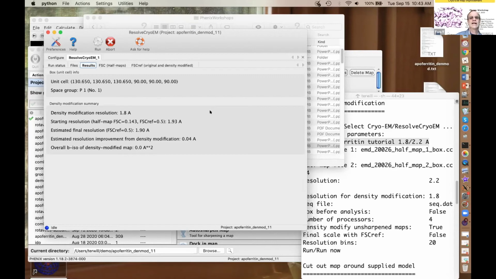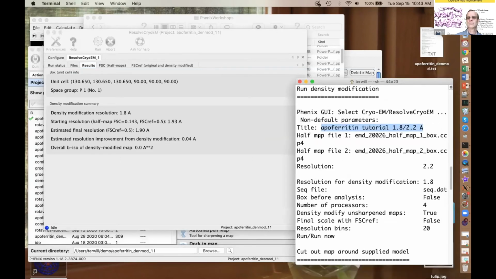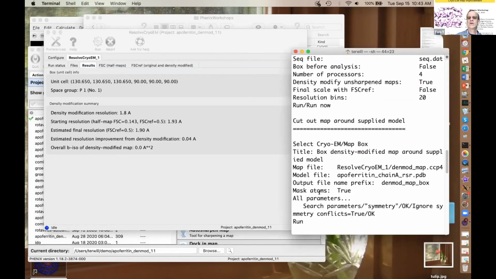Okay, so now we're ready to look at this new map compared to the original, but I want to do one thing. We're going to cut out, we're going to box this map so we don't have to look at the whole thing. So this map is pretty big, and in Coot, it's a little bit hard to look at. So we're going to make a box around this map. So let's do that. Need to get everything out of the way. And so we're going to cut out our map around a supplied model.